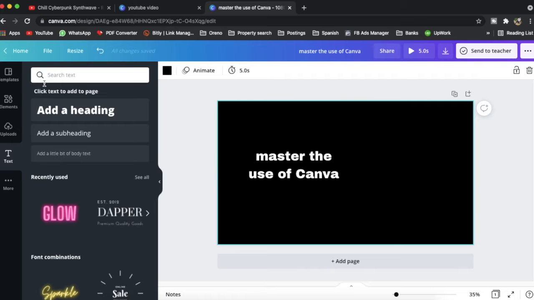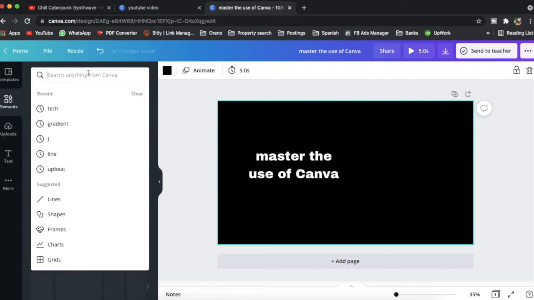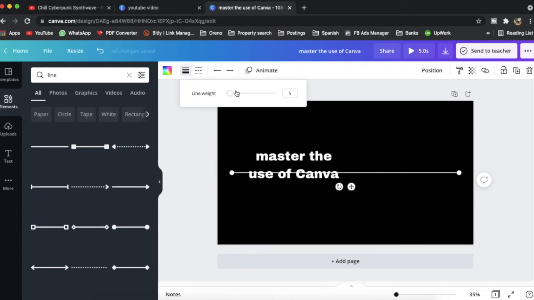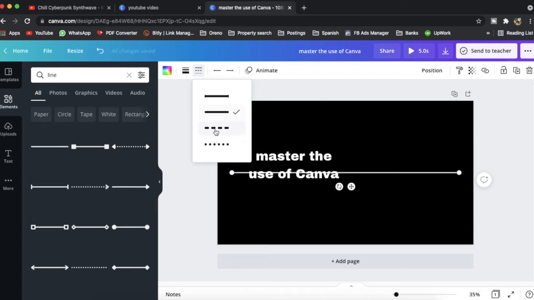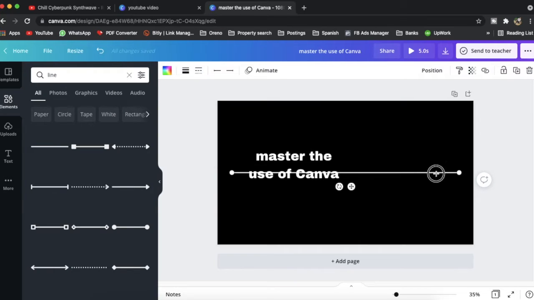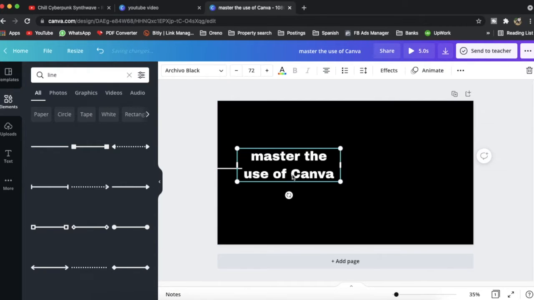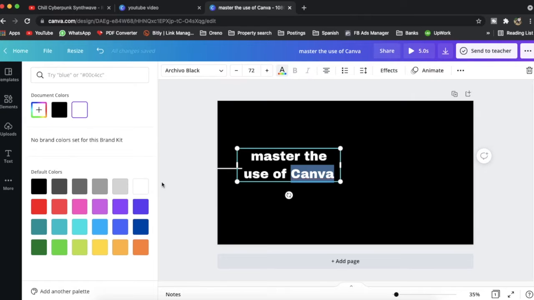And then I would like to add a line here. I will go to Elements, type in line, enter. I'll select this. And from here we can adjust the thickness of the line. And also here you can select whether you want it to be dotted or not. I will adjust the line here. Next I will put this Canva wording into the color of Canva, the logo of Canva, so it's more relatable to whoever is watching your video.